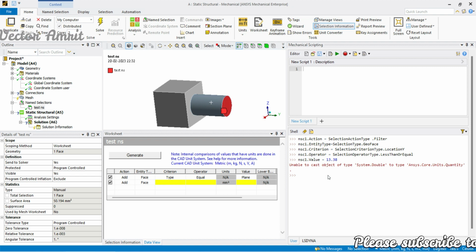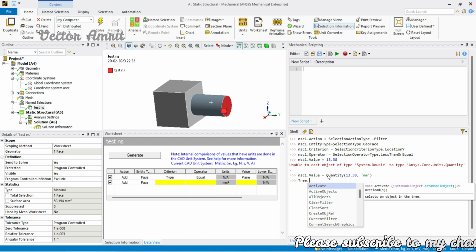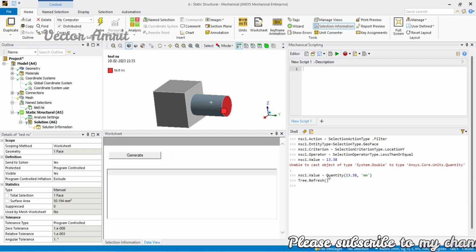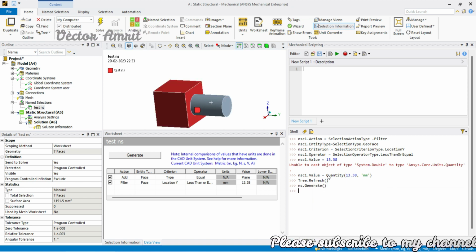It's unable to cast to type quantity. Okay, so here we have to send quantity. It will be Quantity(13.38, millimeter). Yeah, now let us do a refresh, tree.refresh. Yeah, then we are good to go. Let's generate it. It will be ns.generate. It's a function, it doesn't return anything.